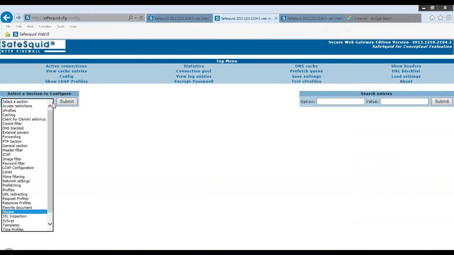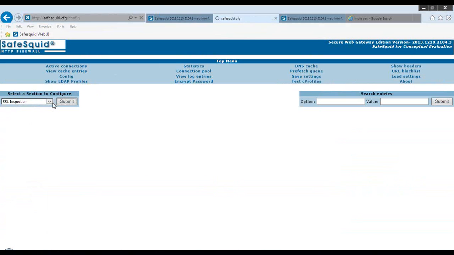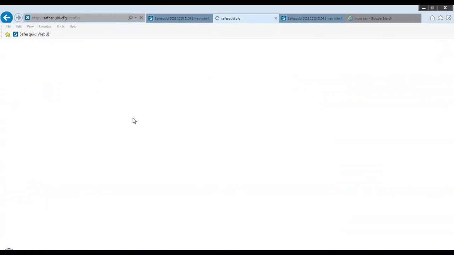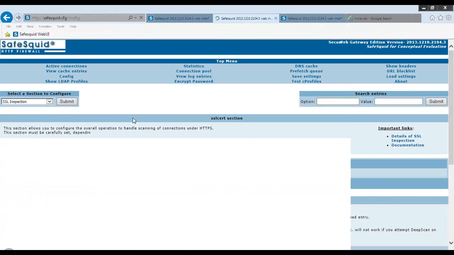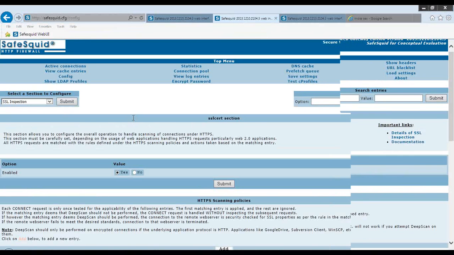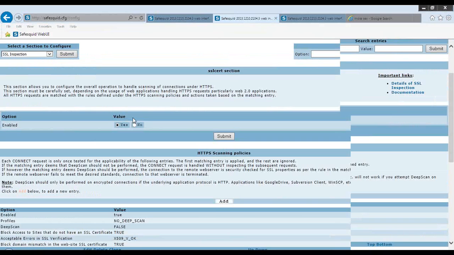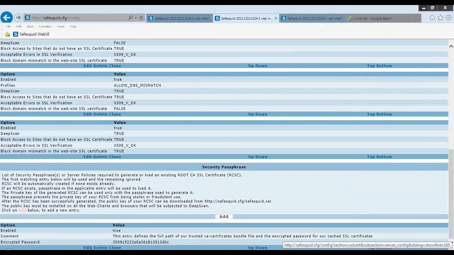To generate your root SSL certificates, what you need to supply to SafeSquid is a passphrase, because SafeSquid is going to generate a root CA certificate for itself, and using this root CA certificate, it will be generating all new SSL certificates which will be issued for all websites that you are going to visit.